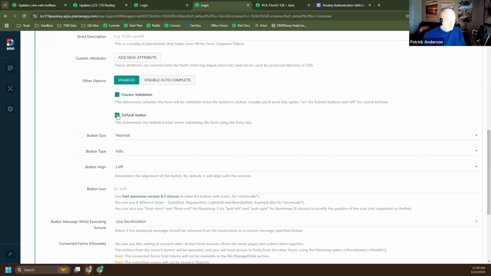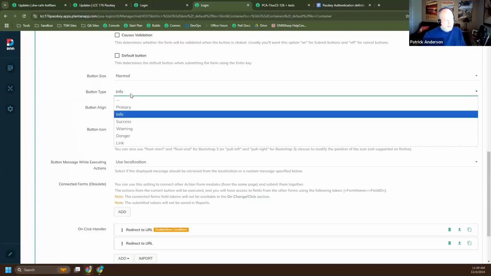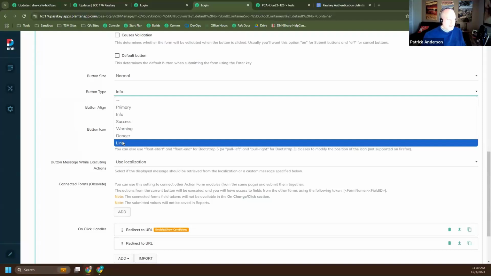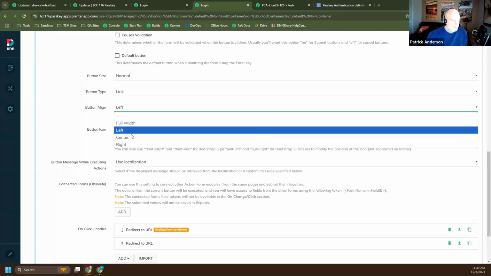And we'll turn off the causes validation and default button options here. Because I want to guide people towards using passkeys, this is the approach I'm taking, though you can take any approach you want. I'm going to make the continue without creating a passkey option just a link, so that it's a little bit de-emphasized. And put that into center.